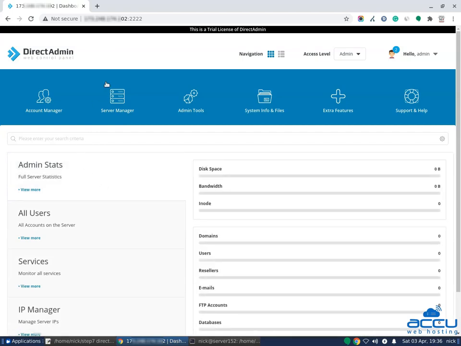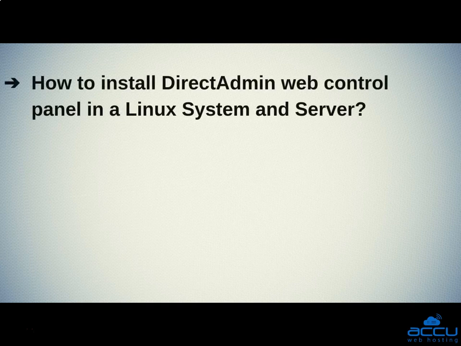You can see that we have successfully logged in to the DirectAdmin control panel. That's all. Let's quickly sum up the context of this video. We saw how to install DirectAdmin Web Control Panel in a Linux system or server.